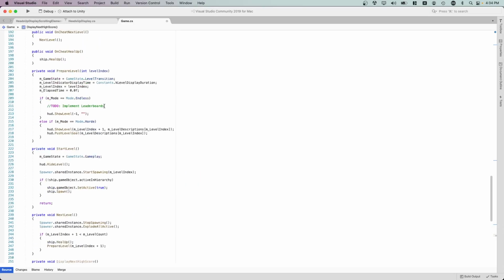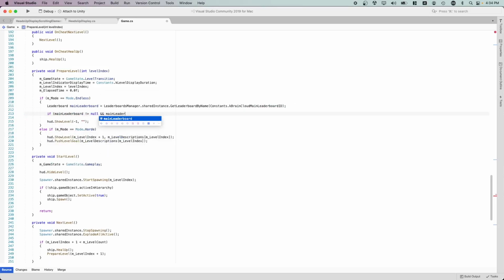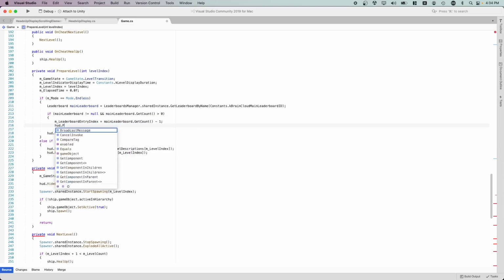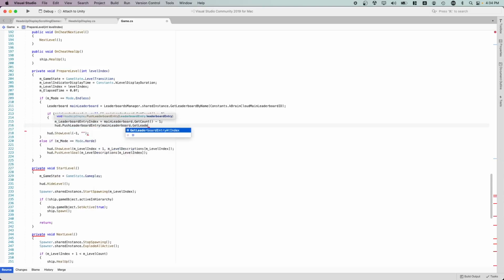Scroll up and find the prepare level method. Remove the to-do statement, and in its place, get the main leaderboard object from the leaderboard's manager. Safety check that there's at least one leaderboard entry in the leaderboard. If there is, push it onto the heads-up display and update the mLeaderboardEntryIndex member variable accordingly.